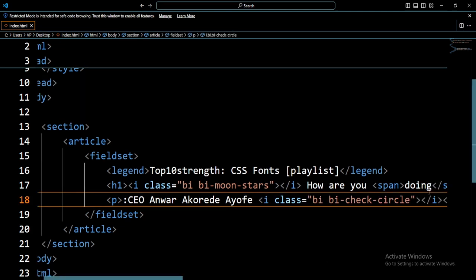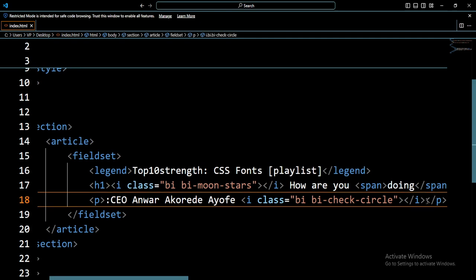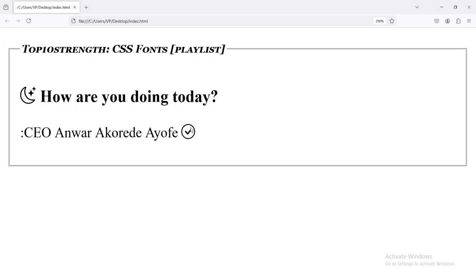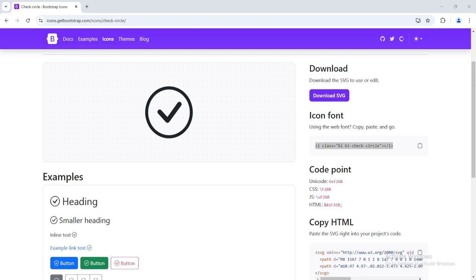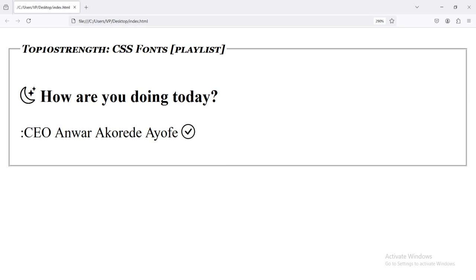Just make sure you paste it before or after it, anywhere before our closing tag is where I'm pasting it now. Now let's reload our document. Can you see the icon is right after our ayofe? So that's how you can use the CDN to display the icon and get the Bootstrap icons. Akorede Ayofe is my name once again.